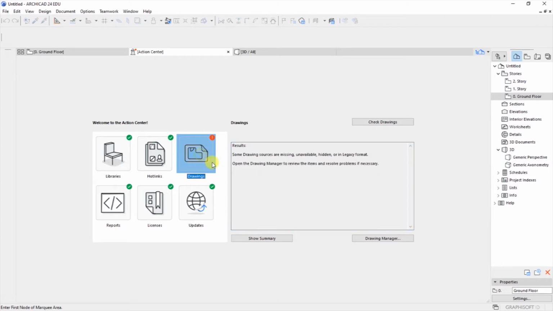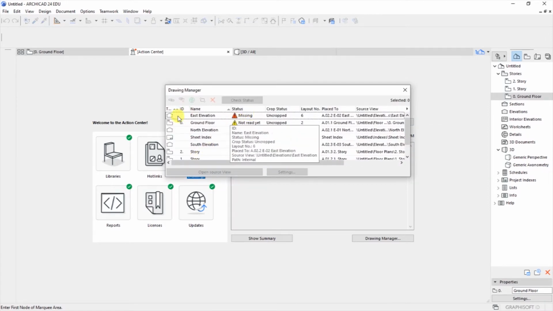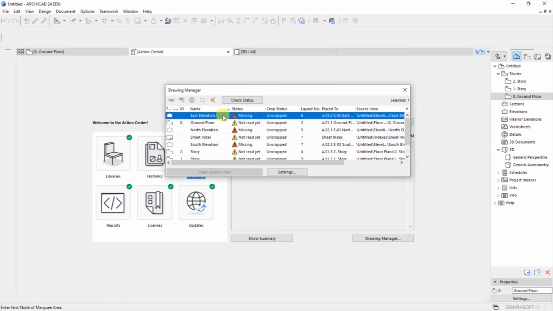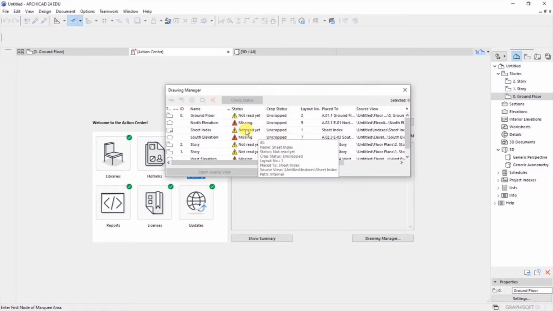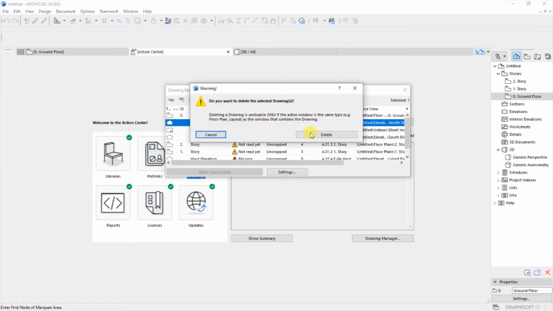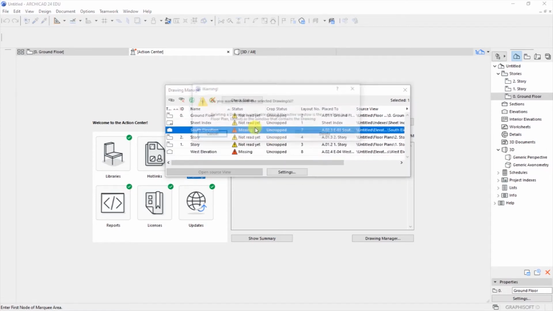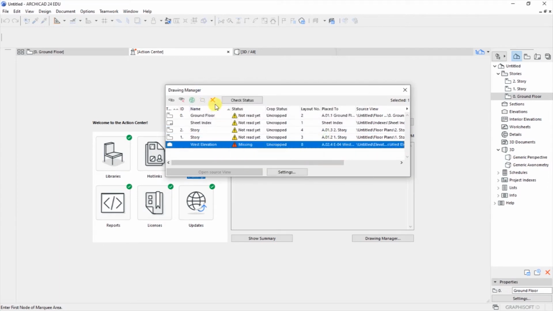So I'll select drawings and double click to open it. Then I'll see the ones that have the missing status. I'll just delete them from the project. So delete the elevations from the project.